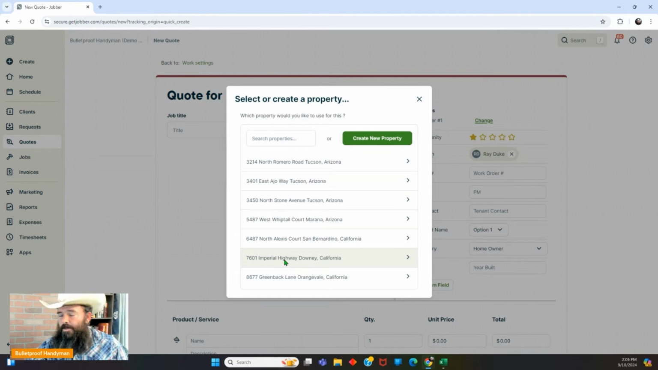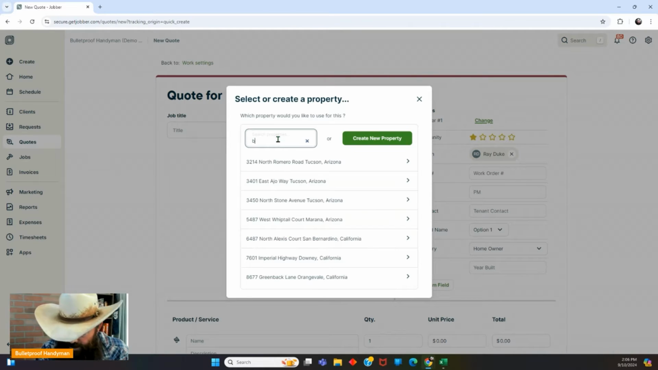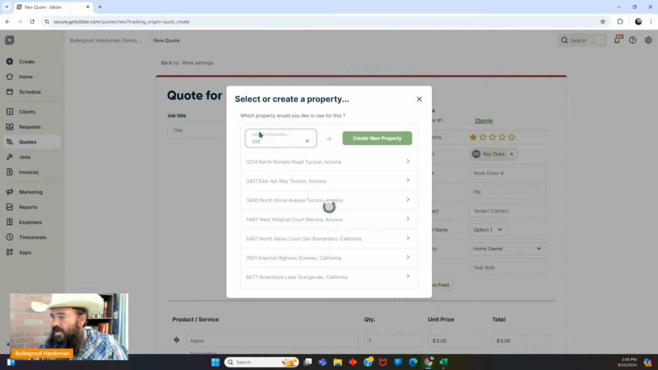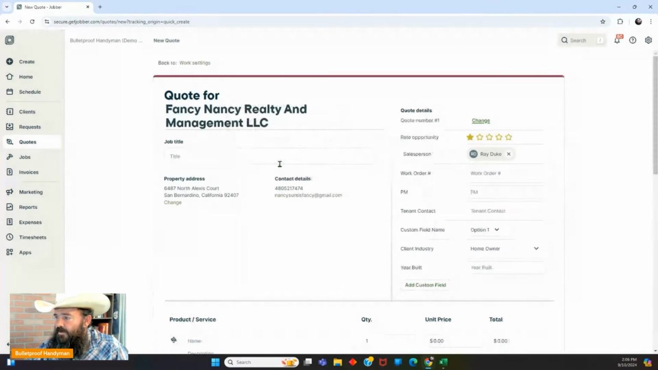Now we need to click a property. Same thing. If you already have properties, they'll be here for you to just go ahead and click. Otherwise, you need to click on create new property to create the new property for this client. And if you wanted to filter, let's say I was looking for San Bernardino, this one here, 6487. So I'll just type in BER. And boom, it just filters it right down. So we go ahead and select that.